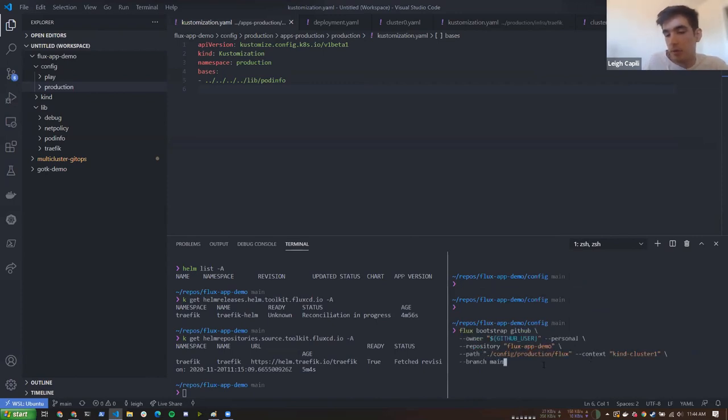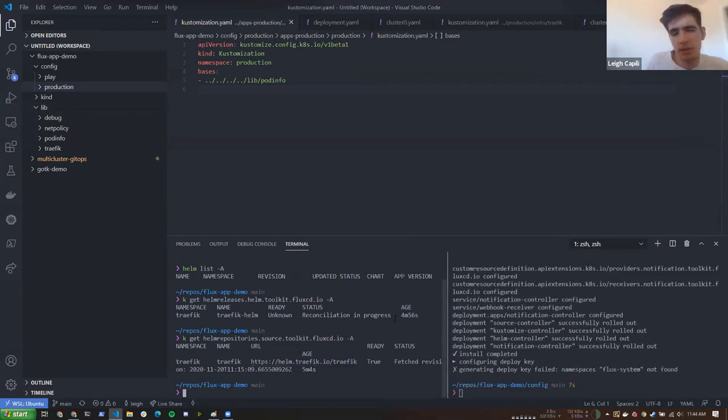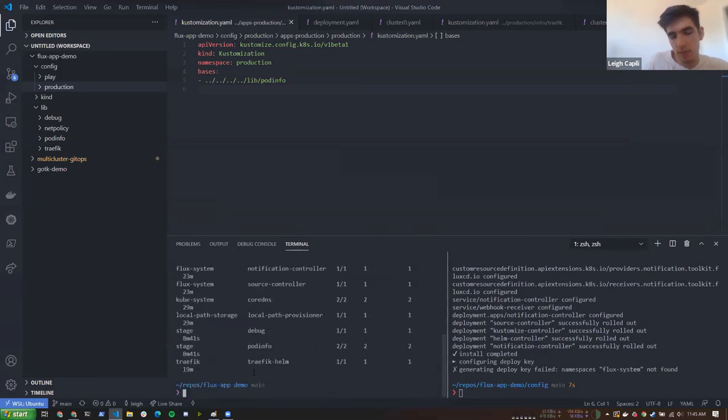Flux bootstrap. This is going to be the Flux app demo repo using config production Flux to kind cluster one. Make sure to run that on the main branch. And let's go ahead and take a look at what we have deployed. So let's deploy something to dev. We can see in our dev, we don't have any pods here yet. No pod. Oh, pod info. We have one in stage, but not in dev.